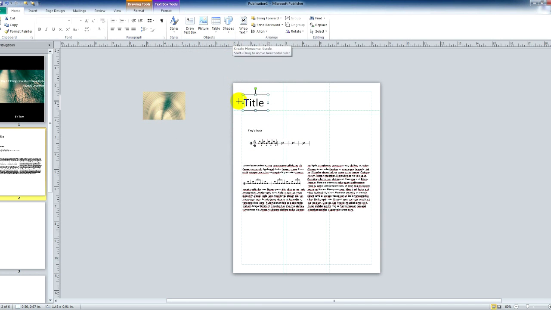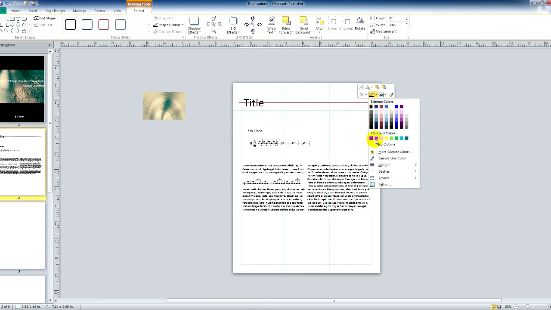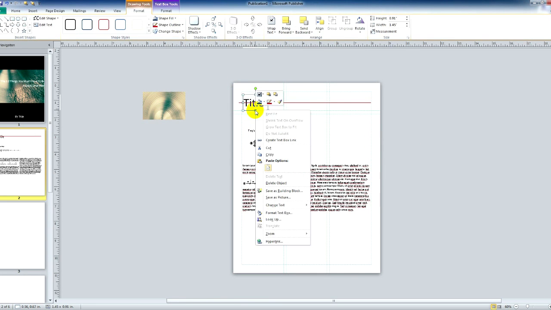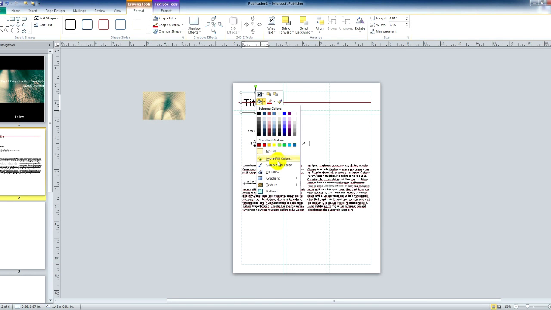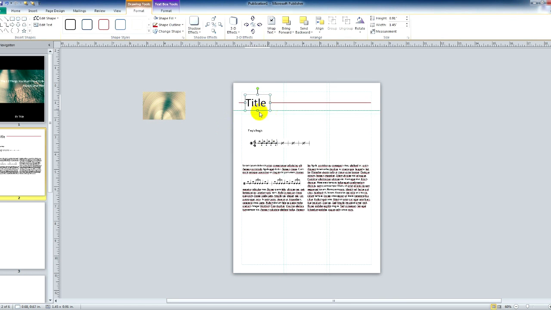Shapes, line, start that line at the center. There we go. Let's do a red line. Nice bright red line. Now, that doesn't look good, so let's fill the box with white and bring it forward. And there you go. You've got a nice, easy, simple title. Move that wherever you like.